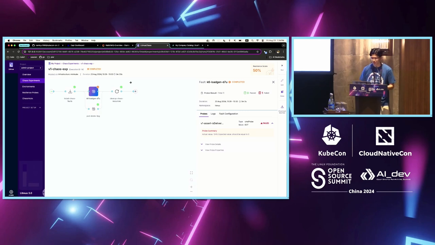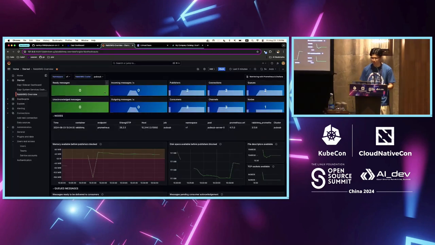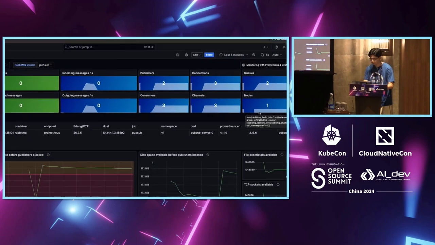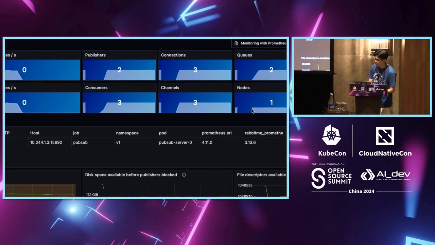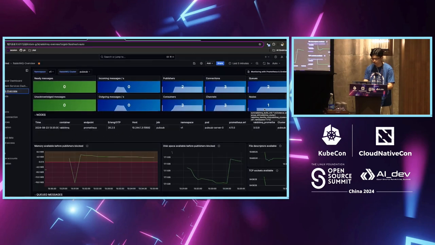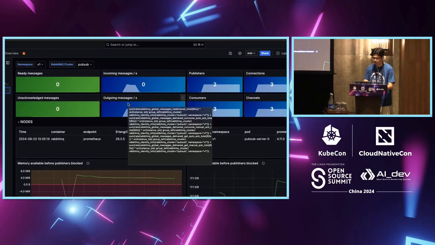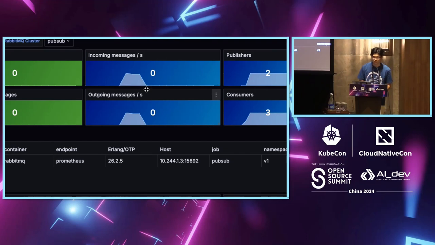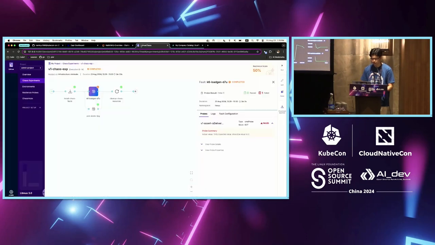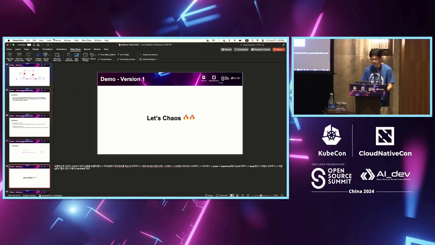So when you go into the RabbitMQ cluster metrics graph on the dashboard, we can see that the nodes are going down and up, and also incoming messages are going up and down. Okay, all right. So let's get back to the presentation.